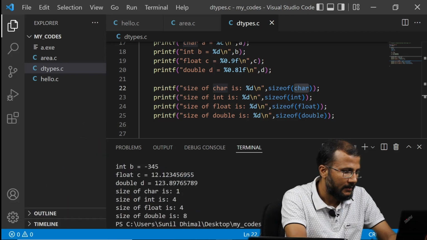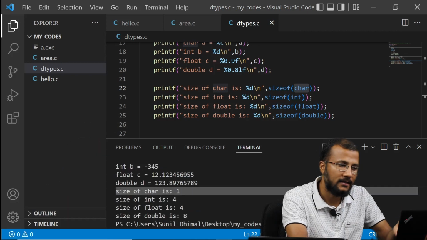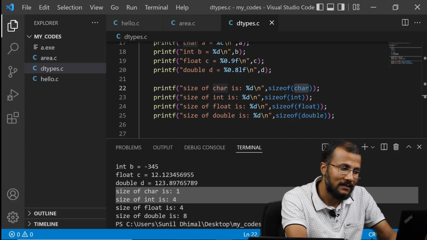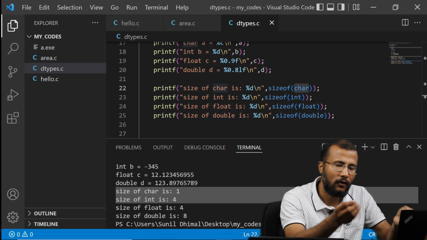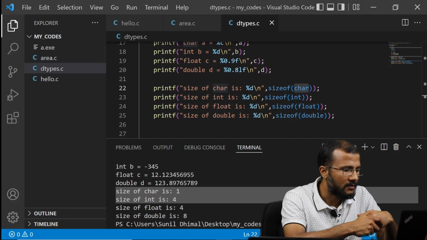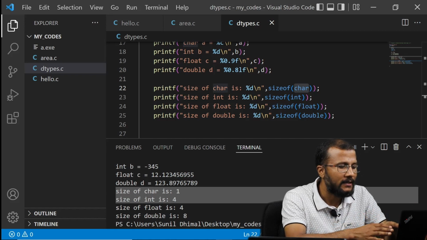So let's compile this, gcc dtypes.c, and then just run this. Now you'll see size of character is 1 byte in my system, size of integer is 4 bytes. It is not 2 bytes. Almost all modern day computers have 4 bytes of integer size, and float is 4 bytes, and double is 8 bytes, as we have already written down.